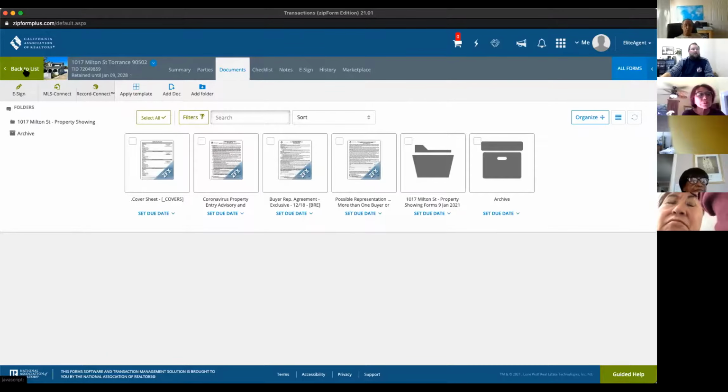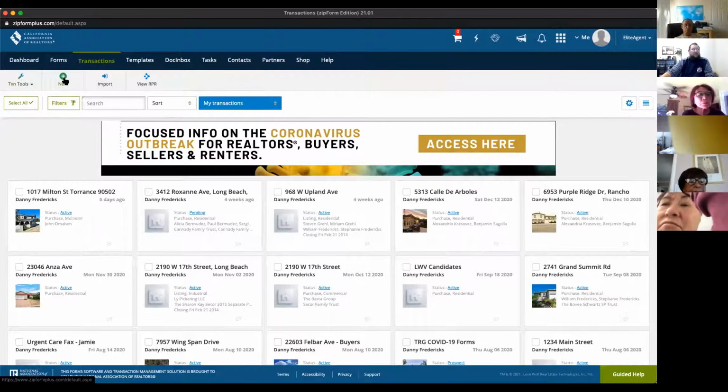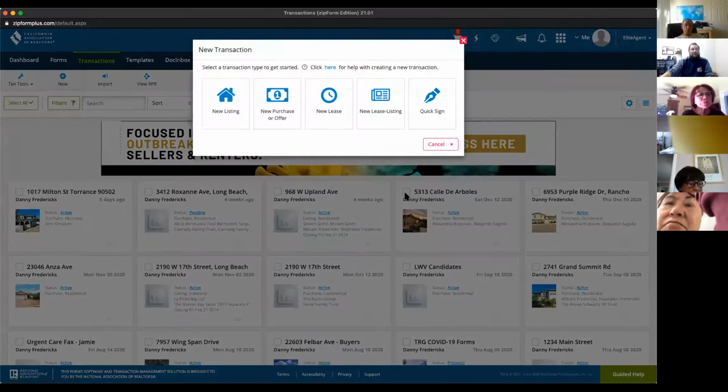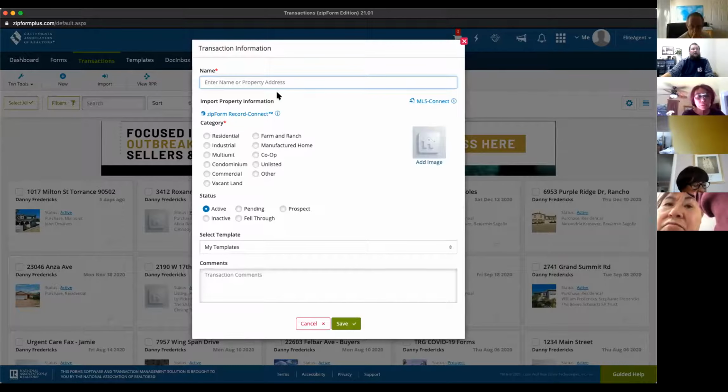So if we're starting a new transaction, I'm going to go back out so you guys can see how we do it. We're going to click on a new listing, purchase, lease, new listing, lease, or just a quick sign. So we're going to do a purchase, and that's why most people are logging in to zip forms. We're going to name the property, and let's look on the TRG site, see if I can find one that we can use here.